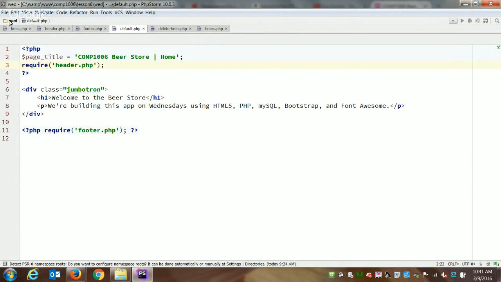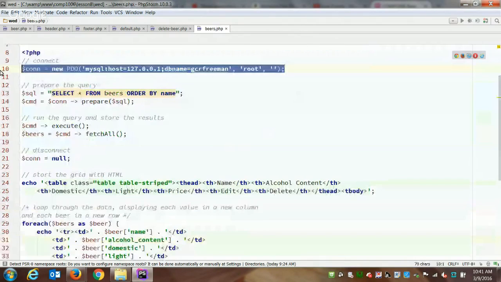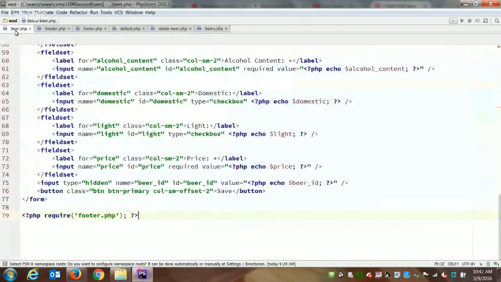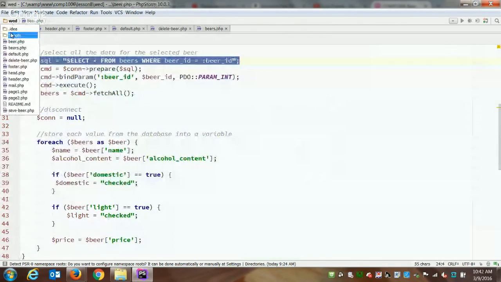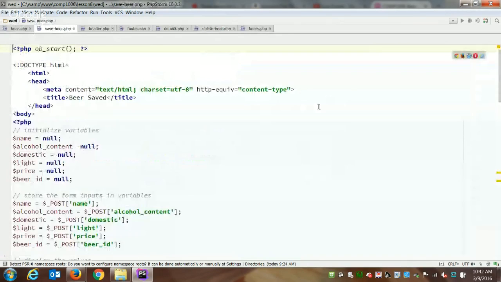We have one of these functions in our application already. What code have we written repeatedly in many different files? Basically all the beer files. Yeah, the database connection. We have it here. We've got it here. We've got it any page that needs the database, and our save page has it as well.